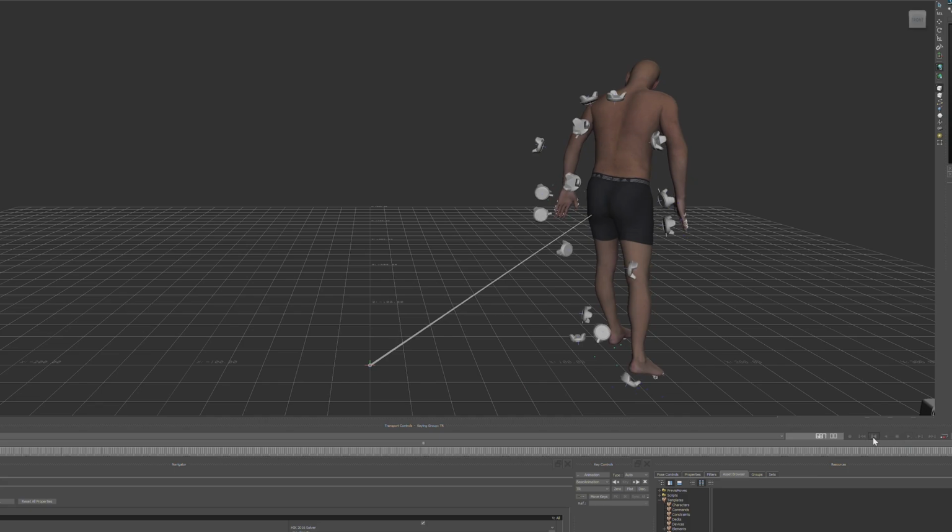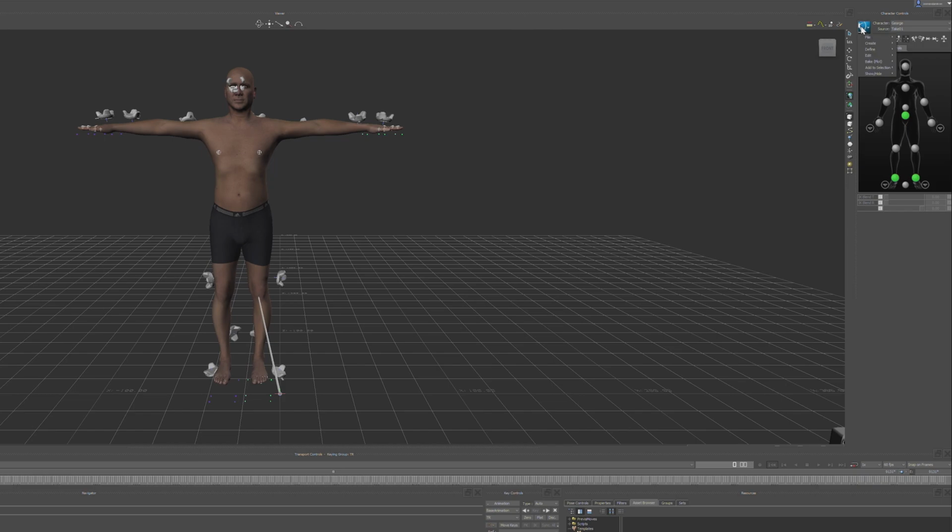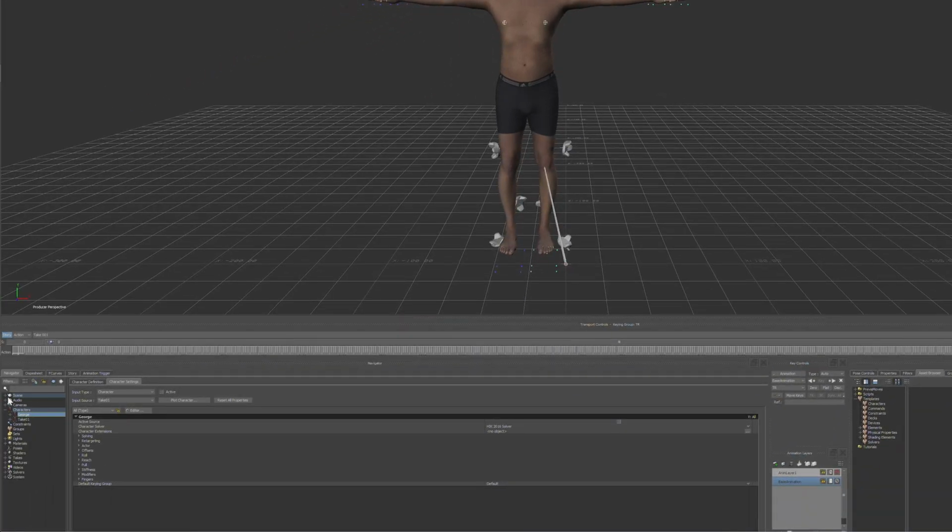Let's rewind it here. And what I want to do next is transfer the data from take one and bake it onto George. Okay, so I do that here, and now this information is being transferred from take one's character to George's and being baked into George. So now I can actually delete take one.